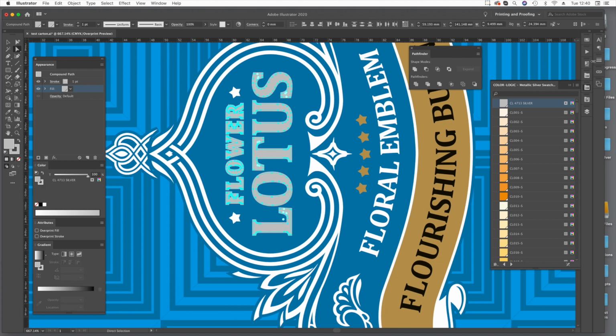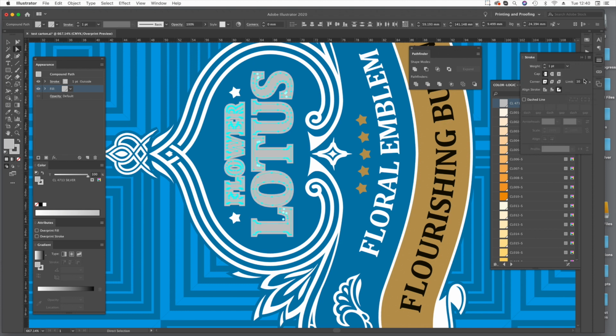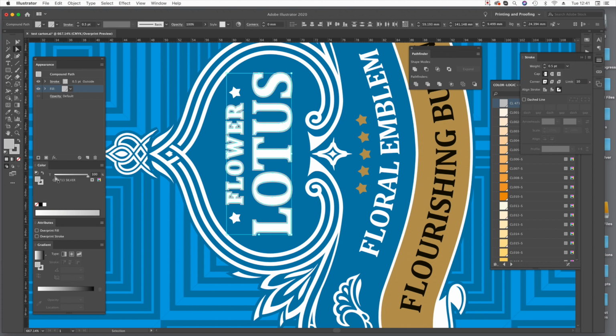Okay, we're going to go to our strokes. I'm going to put that to the outside. I'm going to change the weight of that to maybe 0.5, and we're going to change that value down to 0. Oops, wrong one. And then set the stroke to overprint.